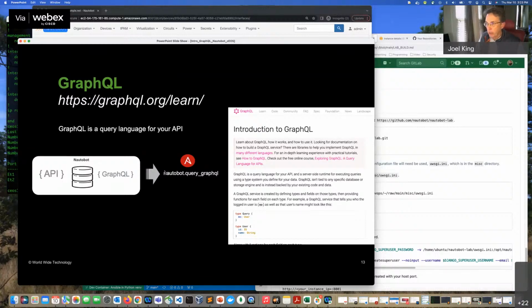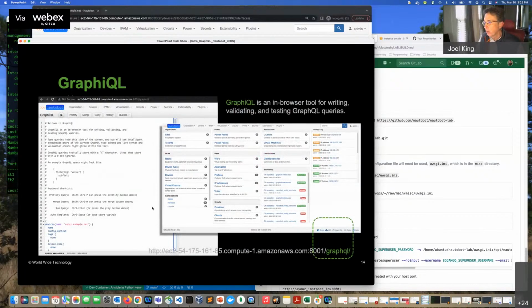And I dropped this URL on the screen here as well. I use this a lot. This is the GraphQL Learning Introduction page. It's a good resource. There are some other resources out there as well.